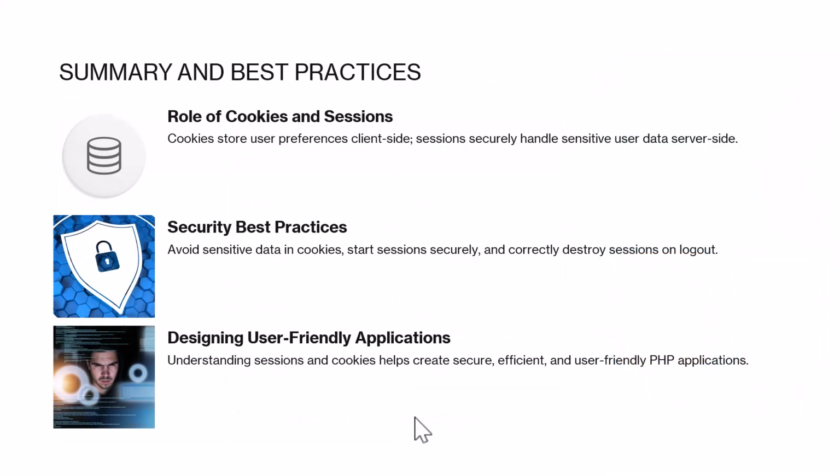A summary of cookies and session. Cookies store user preferences on the client side, and sessions securely handle sensitive user data on the server side. For security, avoid sensitive data in cookies, start sessions securely, and correctly destroy the session on logout. So it means you have to log out automatically when you are using sensitive data. Understanding session and cookies can help you to create secure, efficient, and user-friendly PHP applications.